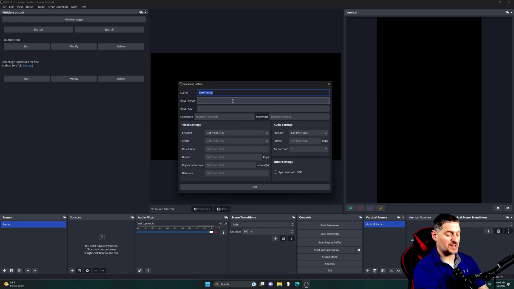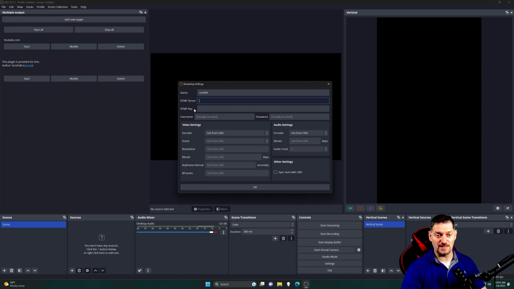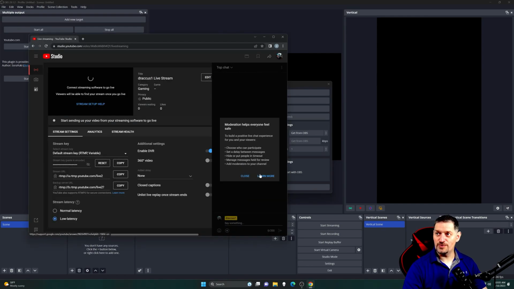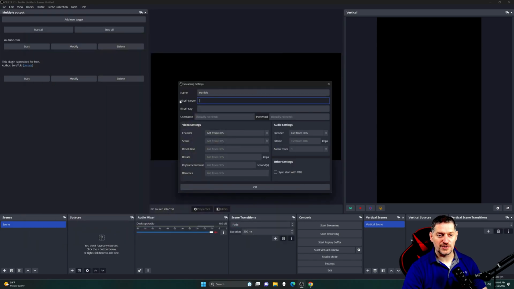This is what you would name the target, like say if you were Rumble, and then you would put the RTMP server key right here, and then your stream key. Just for reference, if we open up YouTube, you have the stream URL right here, and then you have your stream key. That's what you're pasting in there. The server is the URL, and the key is the key. You just paste them in here.